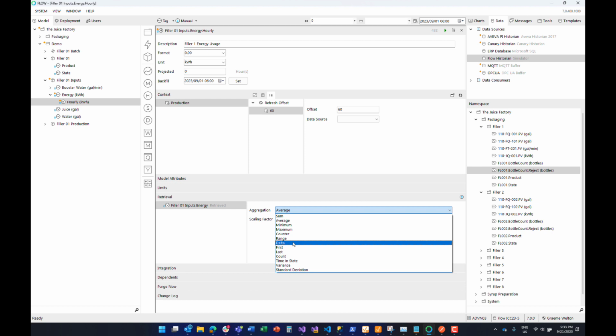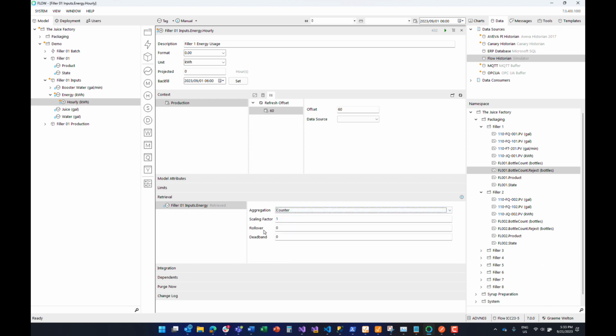But as we all know in the OT world, totalizers often reset, they roll over, and so we have a better algorithm to use to handle multiple rollovers within a period, and that is called the counter retrieval. All right, you can even specify what your rollover value is if your meters are configured for specific rollovers, potentially a deadband. And I'm going to send that on to the calculation engine.